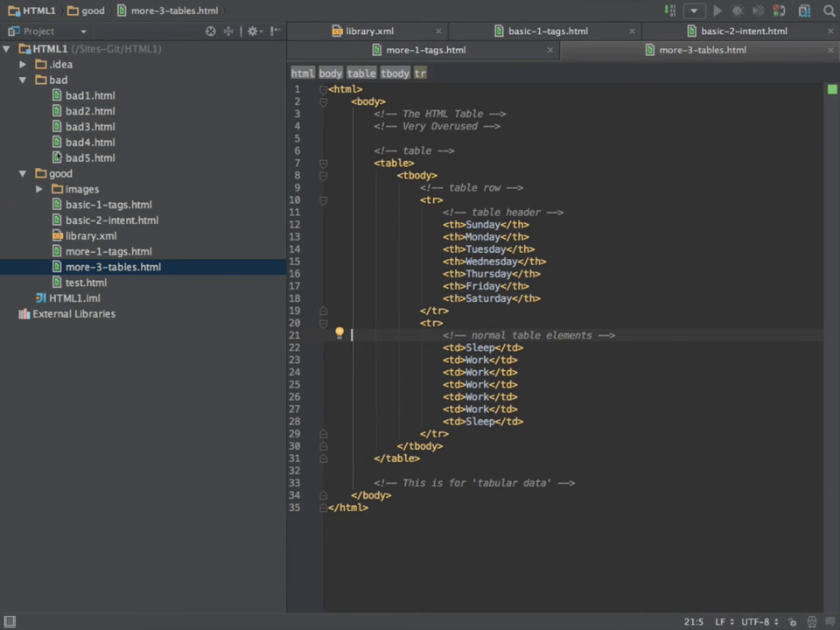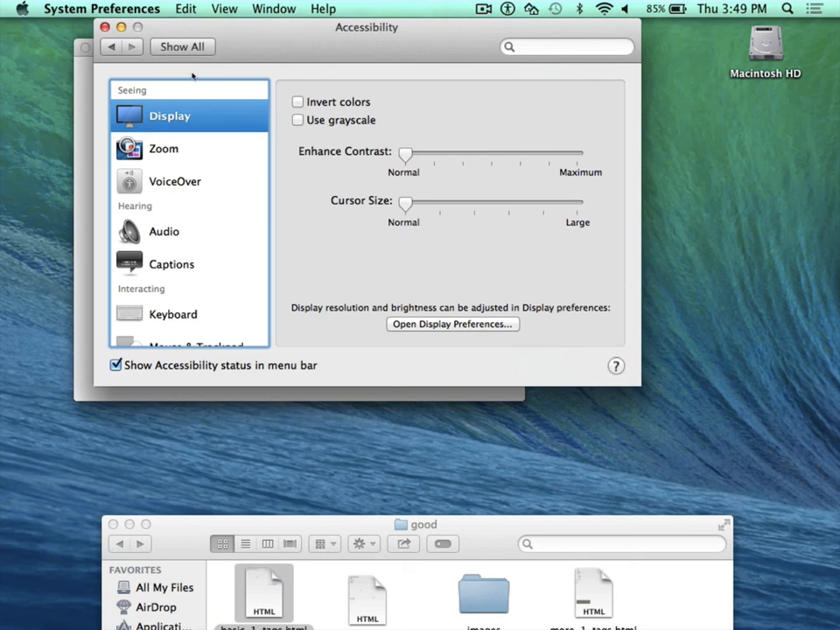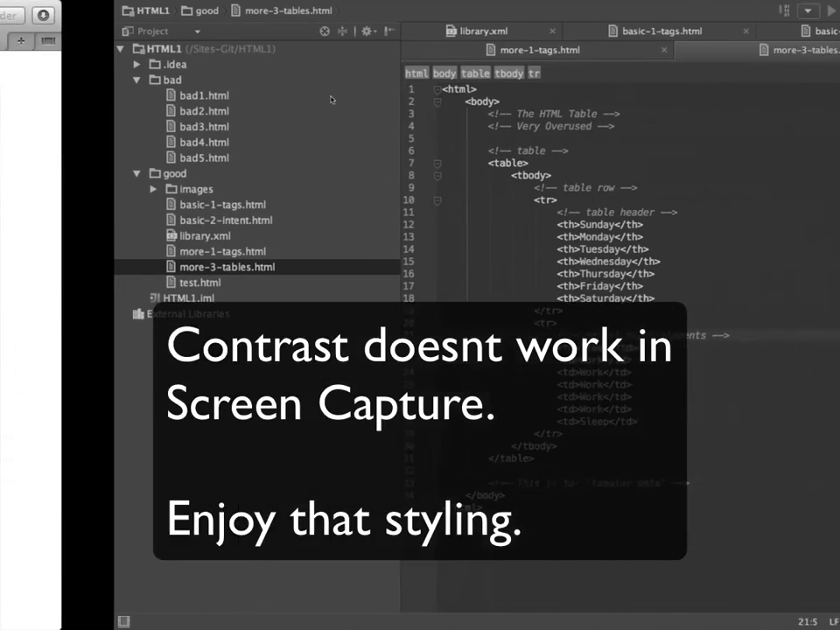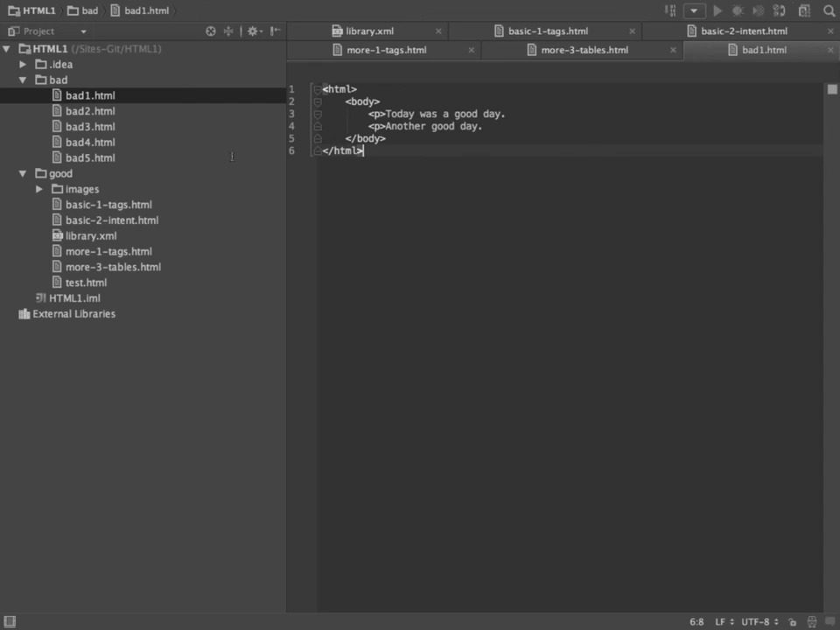That was something we made. Okay, so here's where the bulk of the participation will come in. I am going to make this grayscale and increase the contrast so that you can't cheat by seeing the highlighting. Okay, what is wrong with this?